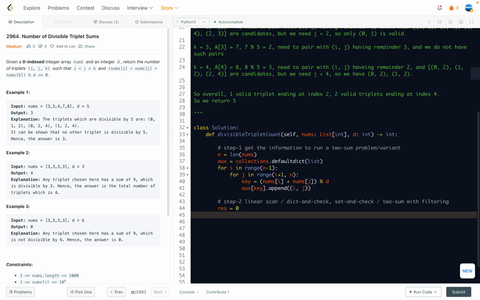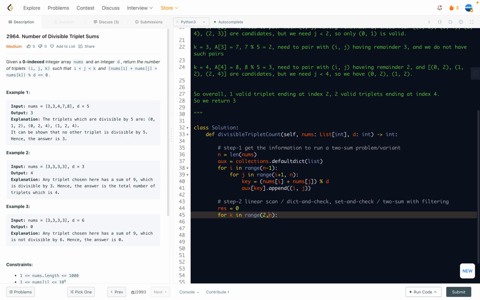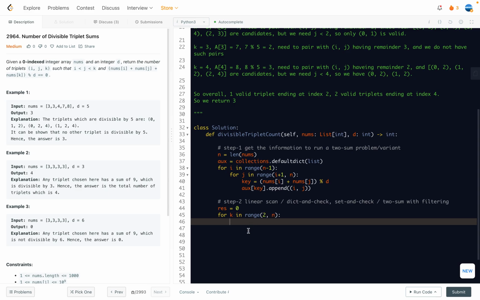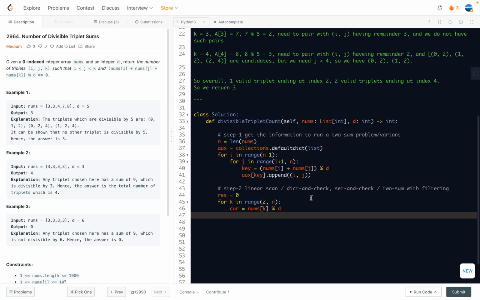So this is a counting variable to count how many triplets are valid, and then we do a linear scan for k in range. So let me first write this like this, because we know actually k should be at least 2, right? If you have 0 or 1, you have no room for (i, j), so we can start from 2, right? But if you start from 0, it will work because we have filtered out in the counting. So then the current number will be nums k modulo d, right? So notice that we can always write it like this, modulo d, because d is greater than or equal to 1. In other words, it's not 0.